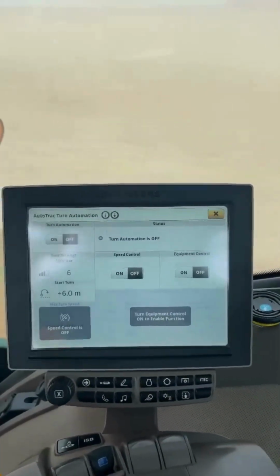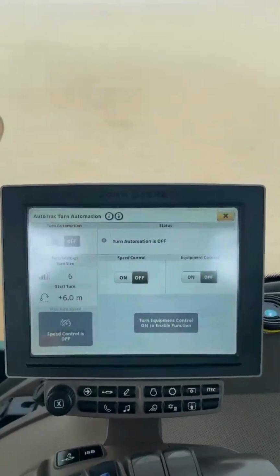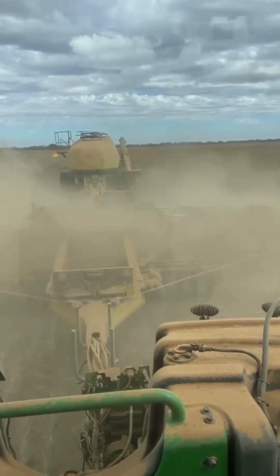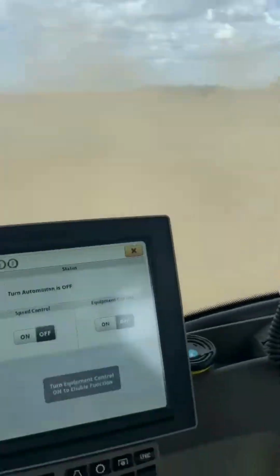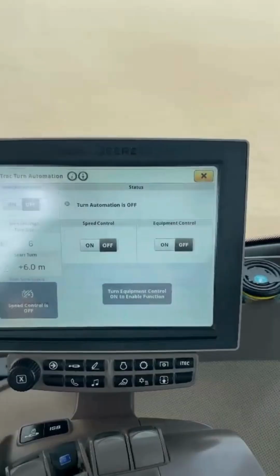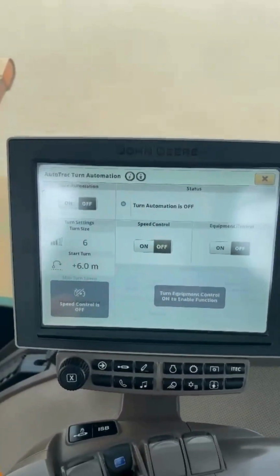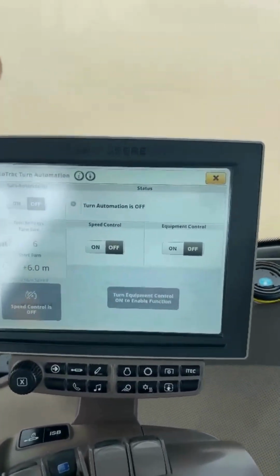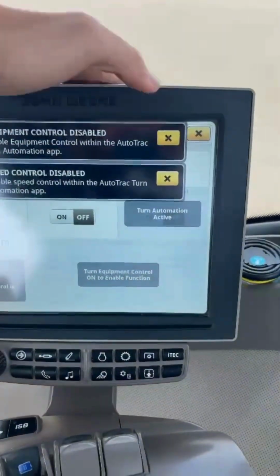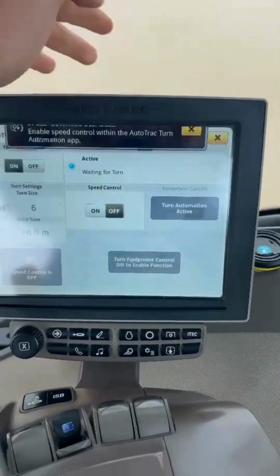So we can get our turns where we want them and then go, righto, I want my bar lift up and down, or whatever you've got in the back. In this case, we're seeding, lifting the bar up and down, in and out of the headlands. Number two, I'll back her off a bit when I go into the headlands. Turn speed control on, it'll drop the speed back, speed it up, slow down as required. So we can flick her on, it'll tell us that equipment control and speed control is disabled, which we are aware of.